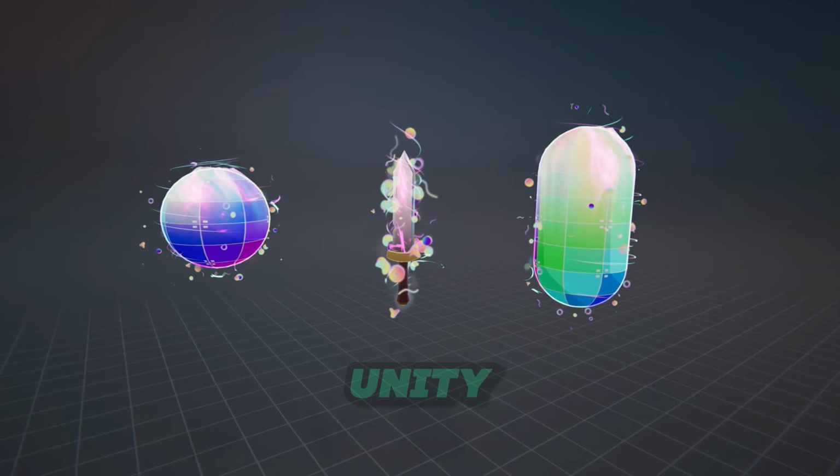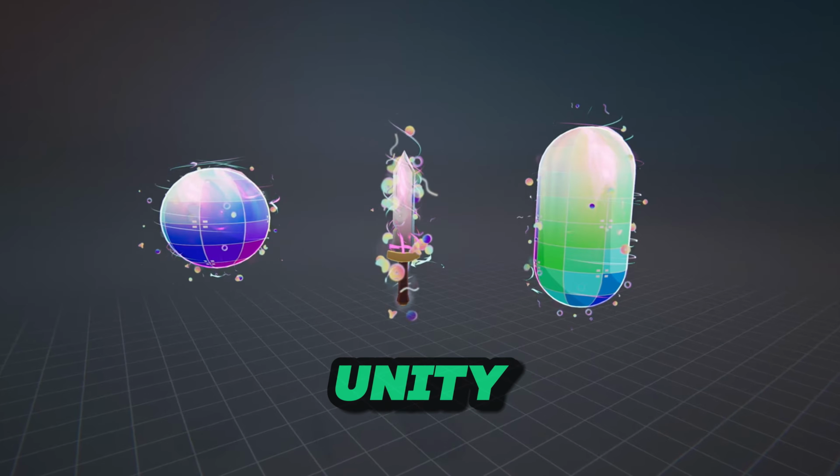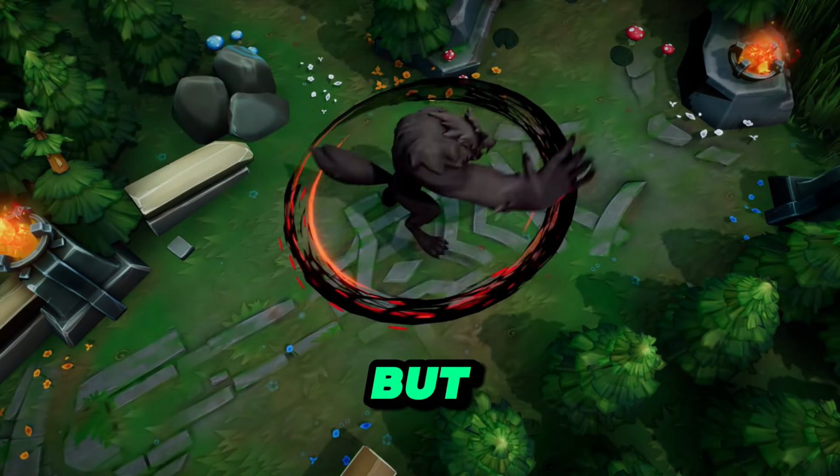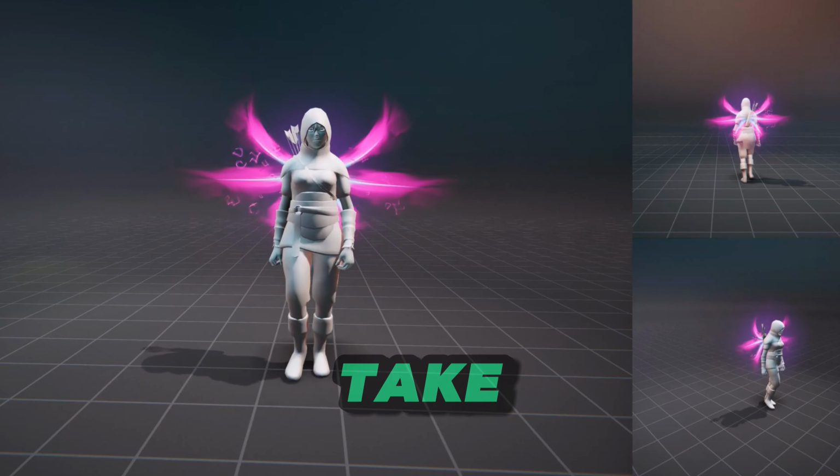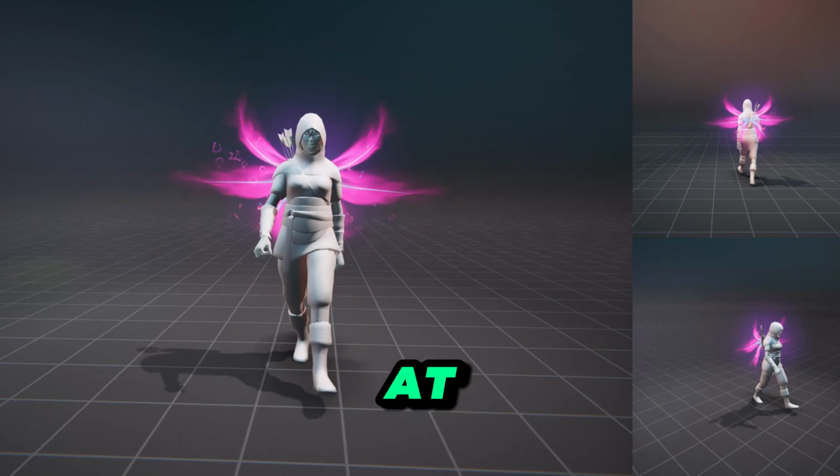Today, I'm going to show you exactly how to claim high-quality Unity assets for absolutely free. But before we dive into the steps, let's take a quick look at the creative team making this opportunity possible.